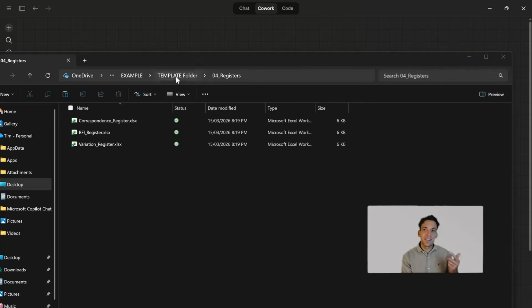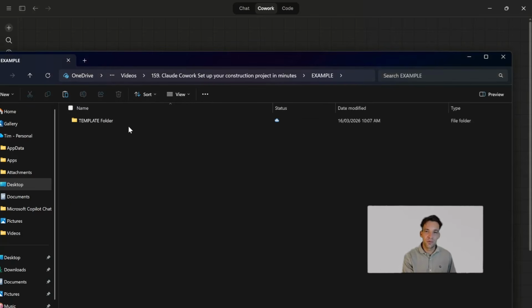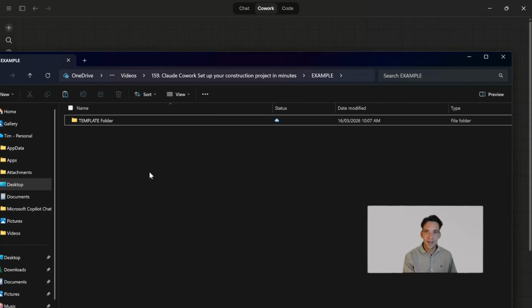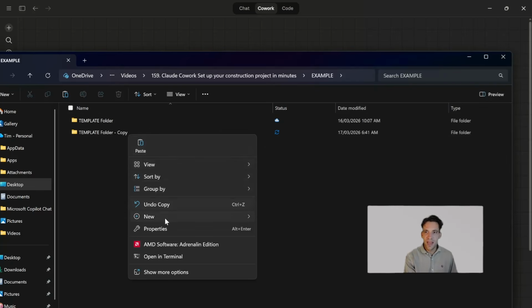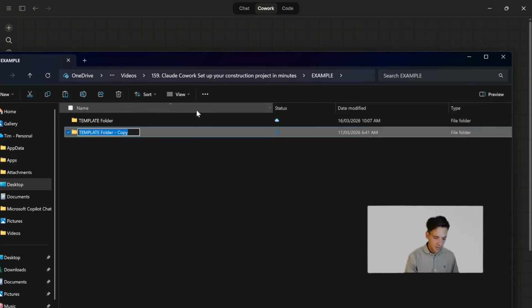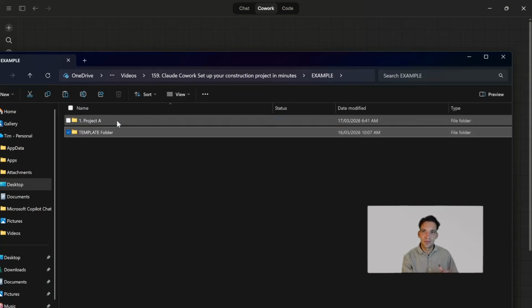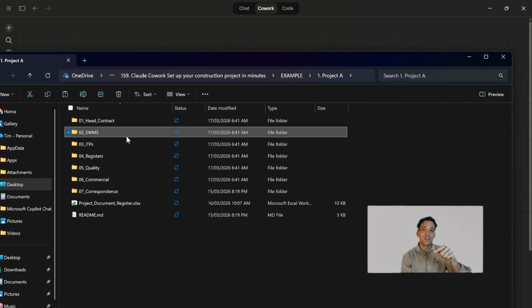So step one is to simply set up Claude Cowork in your template folder. Typically most businesses will have a template project folder. I'll copy my template folder and rename it for my project. So say, for example, we call this project A. This is the folder that I want Cowork to operate in, and I want it to go through and basically update every document in here.